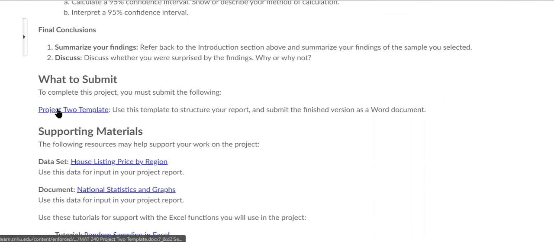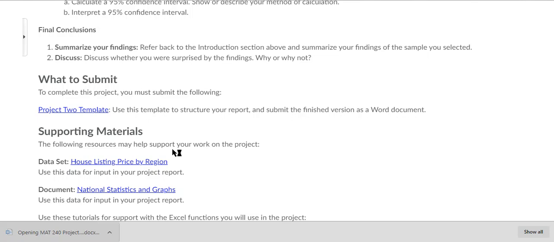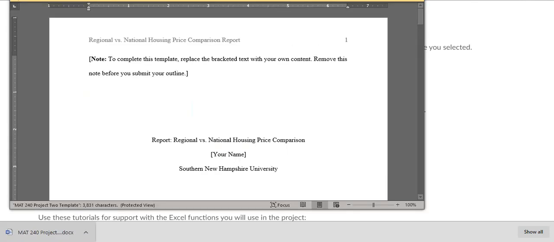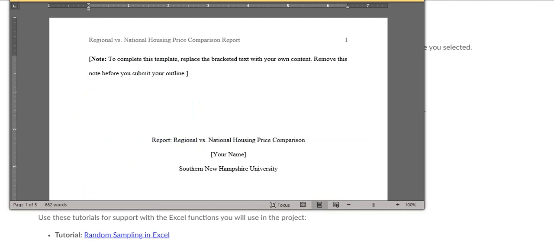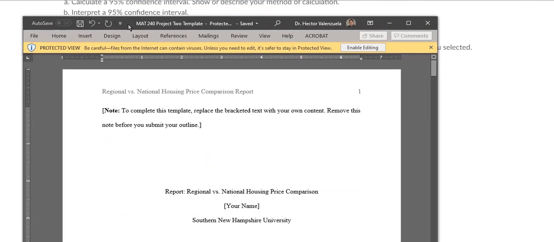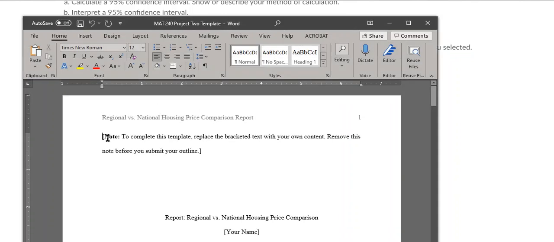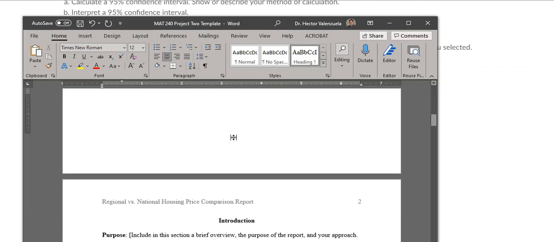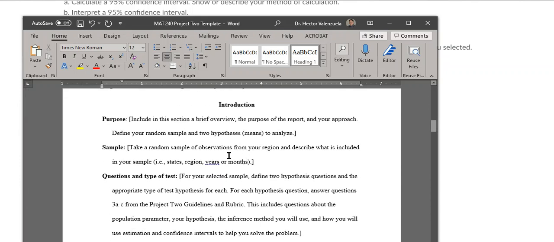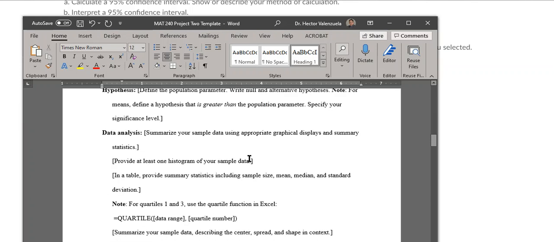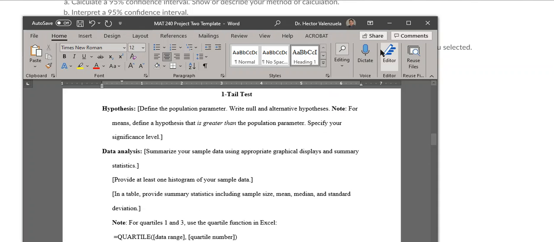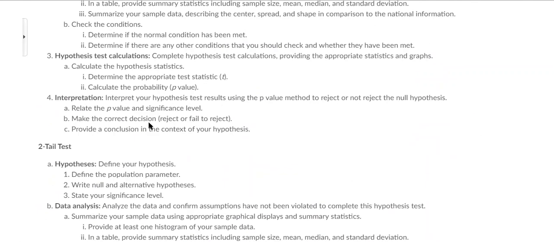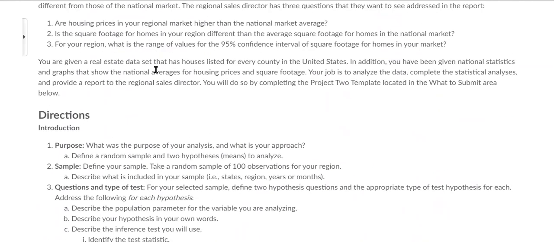You're going to be submitting this Project 2 template for the assignment. Now, when you work on the assignment, make sure you click Enable Editing. As soon as you complete a section, make sure you delete the instructions. Okay? Make sure you delete the instructions from it. Okay. Now, let's take a look at the instructions themselves.